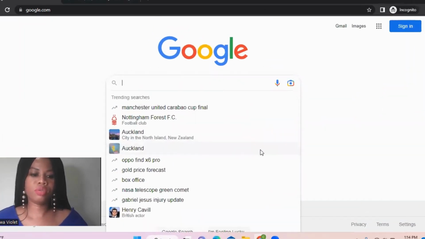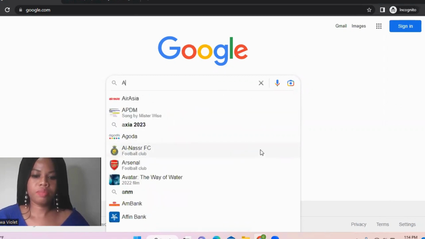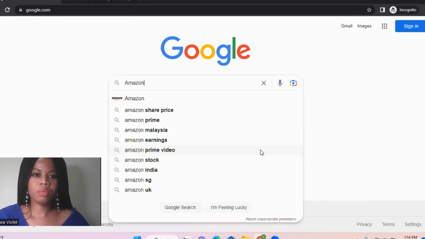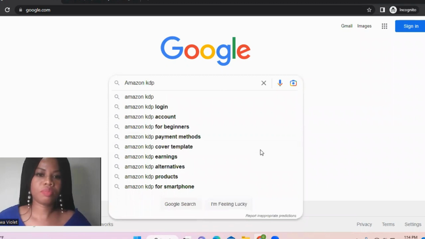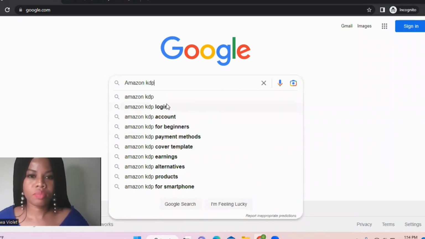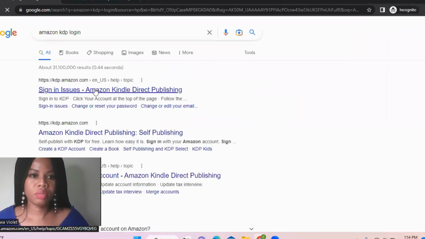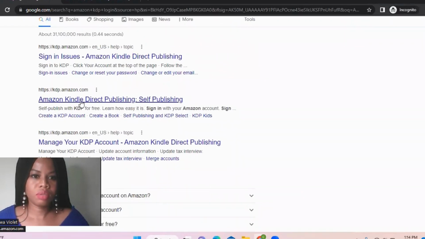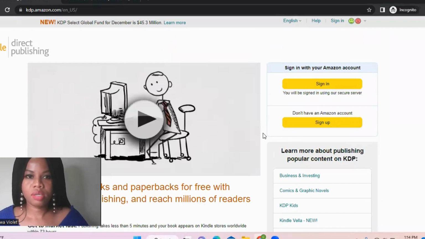I'm going to go into Google and type Amazon KDP login. So we'll click on this one and then we'll have to sign up. We want to create an account, so we're going to sign up.